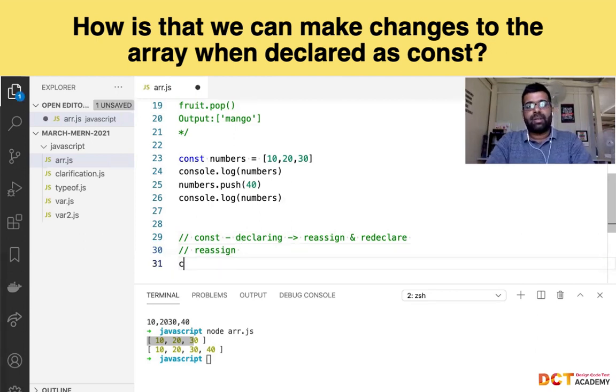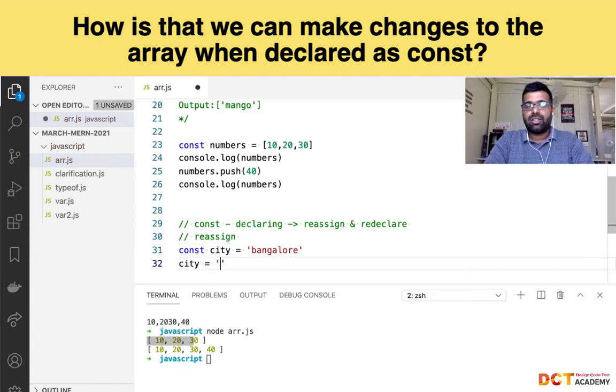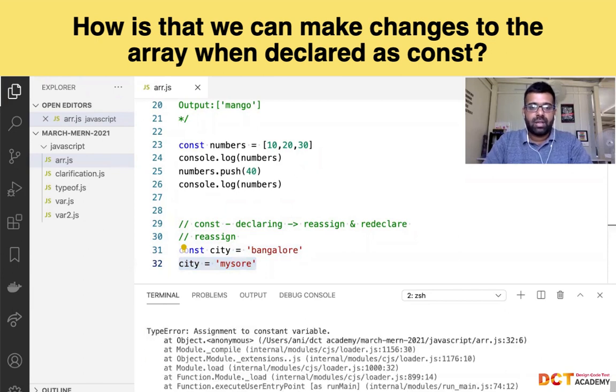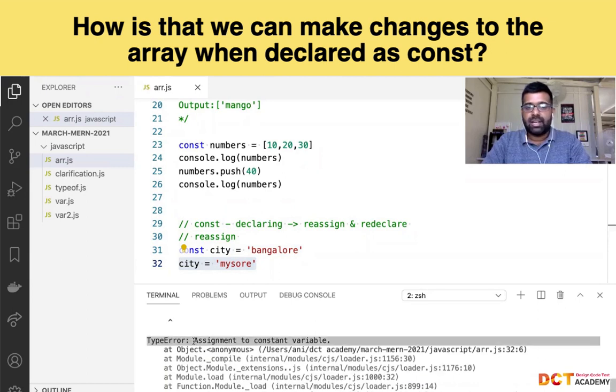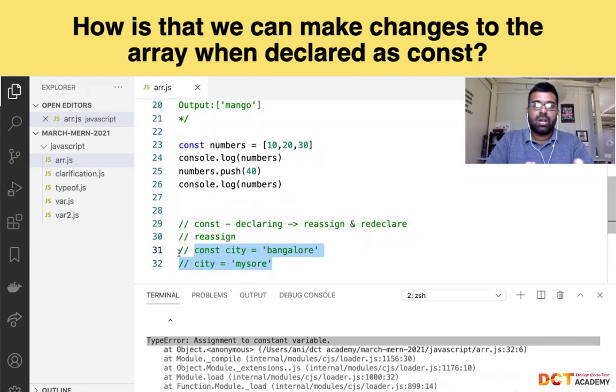So let us take an example. If I have a variable called city and I set the value to be Bangalore, I cannot say city is Mysore now. Why? Because here I've created the variable as const. I have assigned a value here and I'm trying to reassign the value here. So if I run the code, it's kind of obvious that we get this particular error, assignment to a constant variable. Okay, so far so good. All of you are able to make sense.